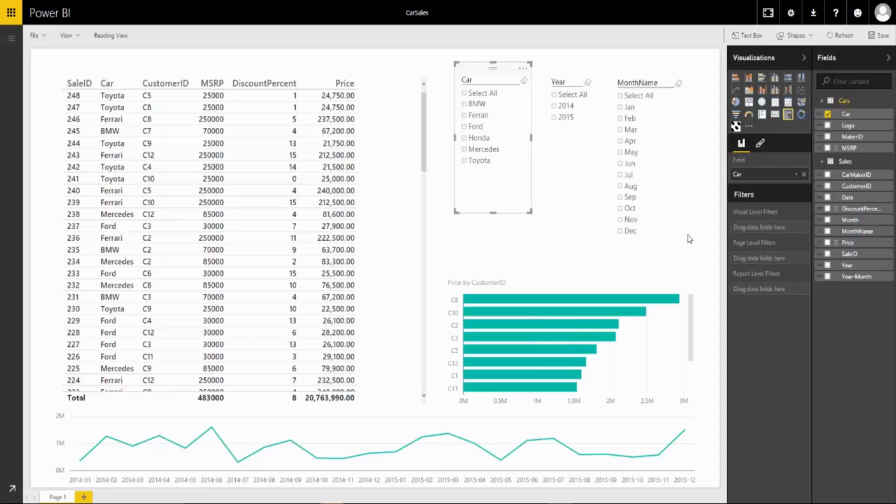Hello everyone, my name is Amir and I'm super excited to share with you the new slicer we are uploading next week into the Power BI Visual Gallery. And this is the Chiclet Slicer.